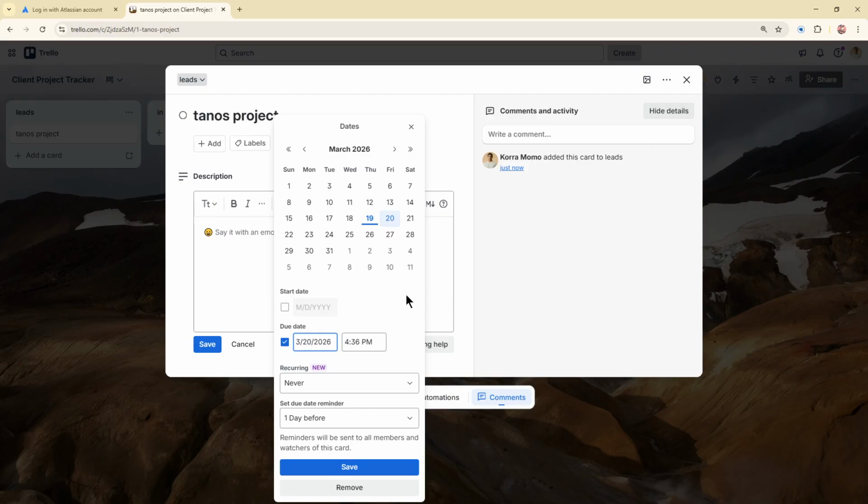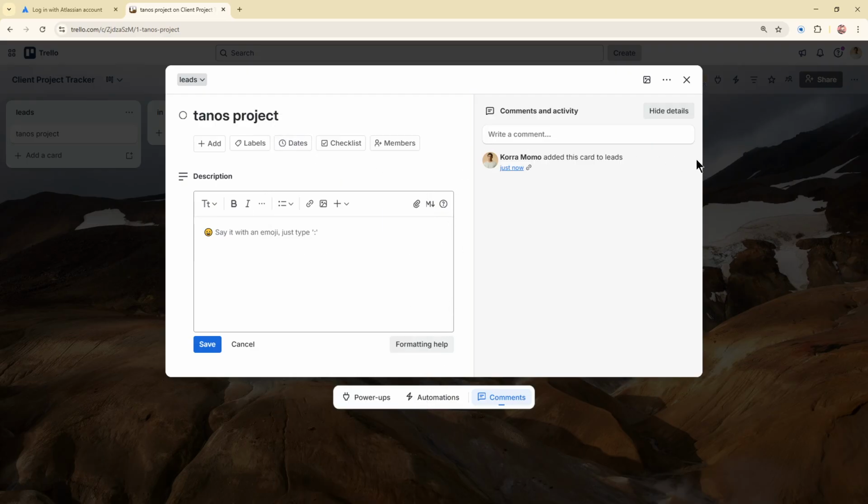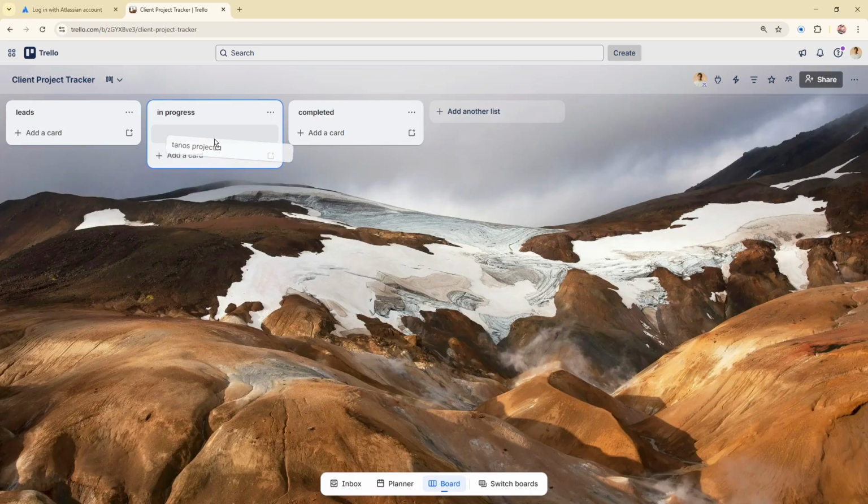As the project moves forward, simply drag the card from one list to another. For example, move it from Leads to In Progress when work begins and then to Completed when everything is finished. This drag and drop system makes Trello very visual, so you can understand the status of your client work at a glance.